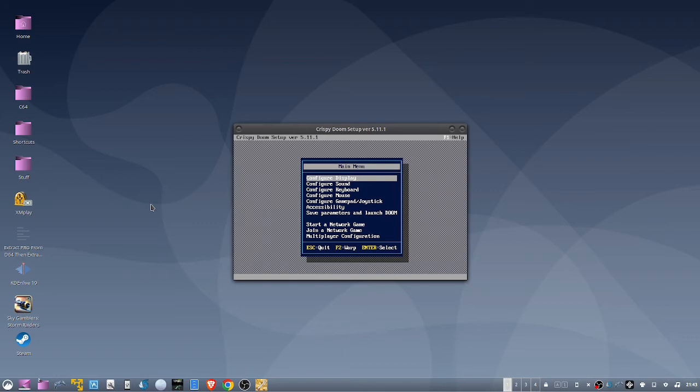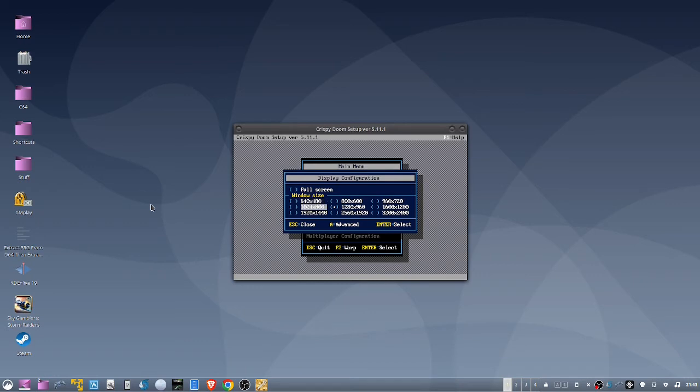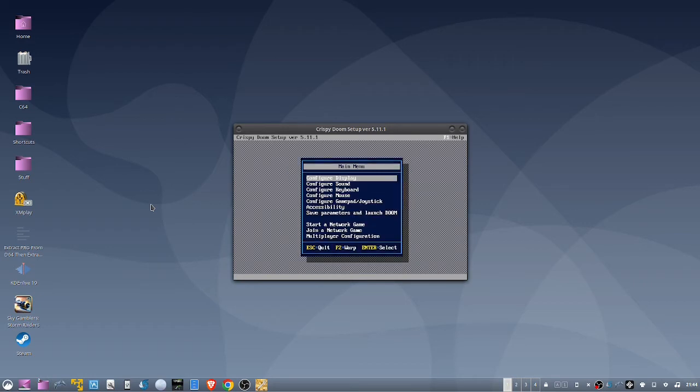Then click on Configure Display. And then you can either select full screen or one of these other window sizes by hitting enter, then hit escape to close this menu.